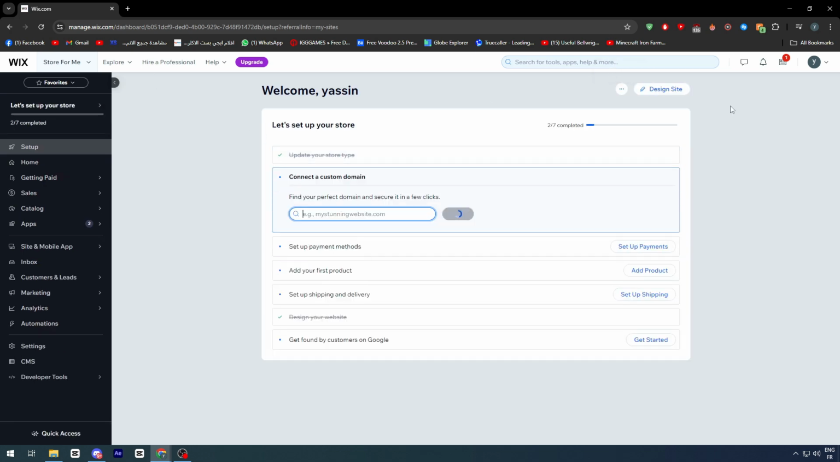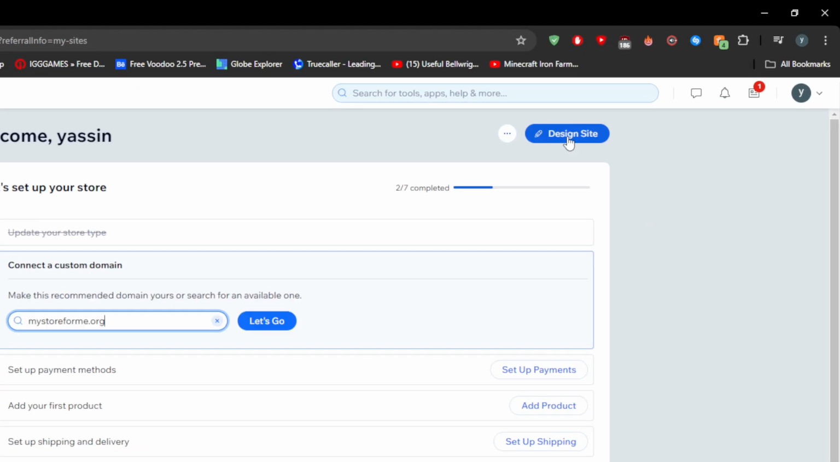Right after that, click on this button right here which says Design Site. By clicking on it, another page will be opened, which is basically our website with the page builder features of Wix. Let's wait a little bit while it loads.